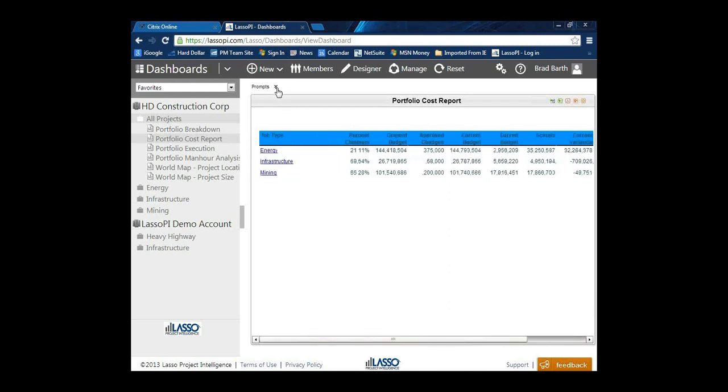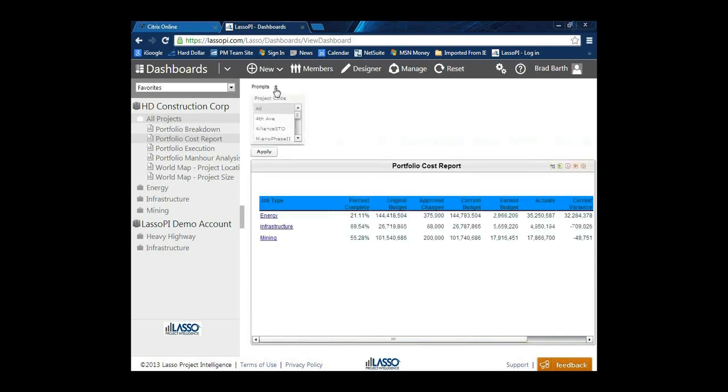You can also set up prompts on these things. So maybe I want to see the same layout, same view, but I only want to look at the Speedway project. Now it's going to recalculate and show me just the Speedway project, which is in my infrastructure portfolio. Again, I could have listed the project names here instead of the portfolio name. All of that is up to you.